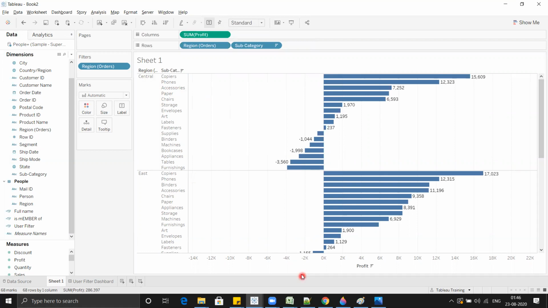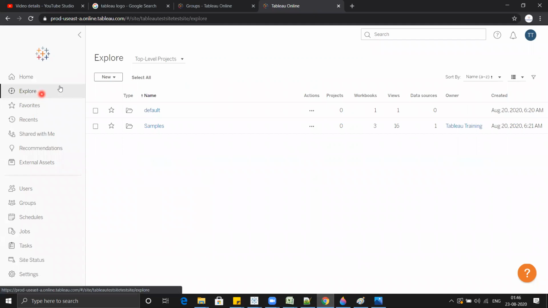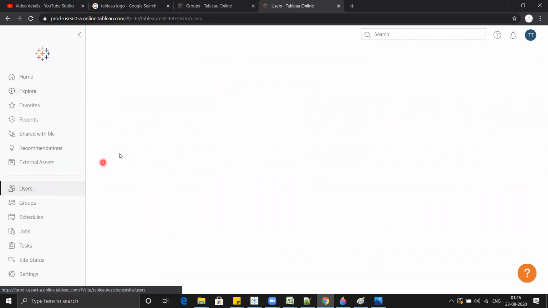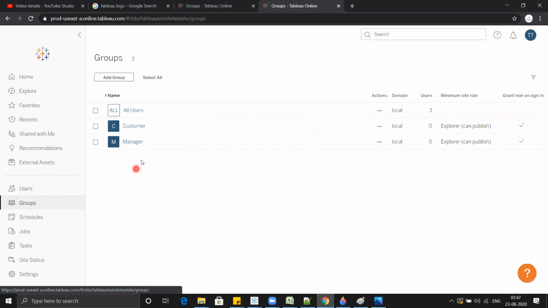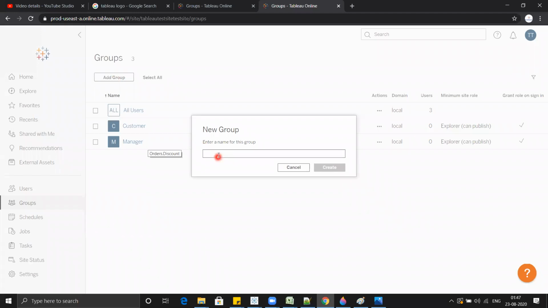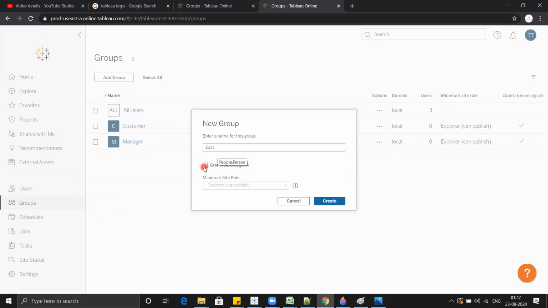Now I am going to the server. Here I am in the server. If you see the users, I have 3 users in my Tableau server. Now I am clicking on groups. Here I have the group customer manager. Now I am going to create another group, and I am giving the name east.